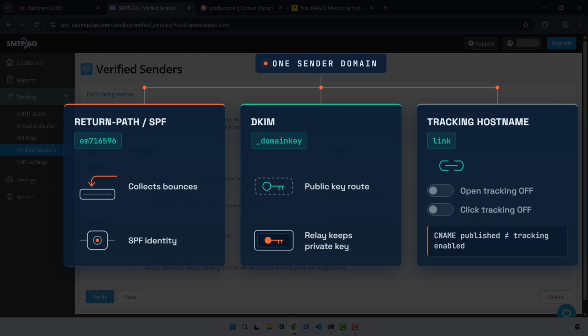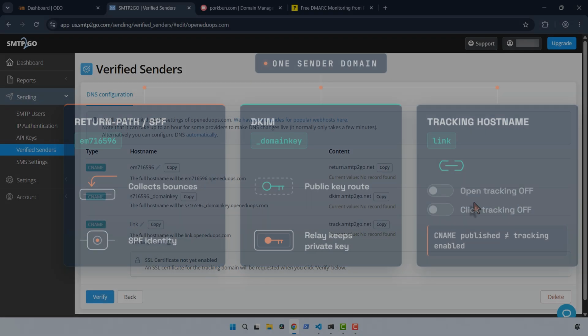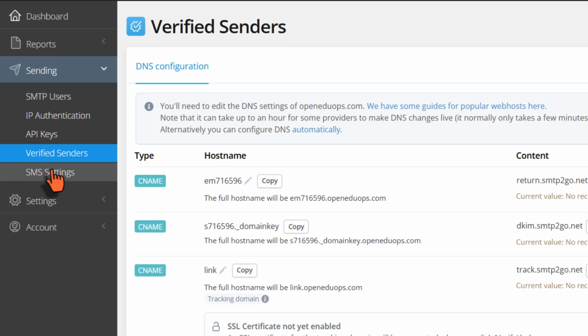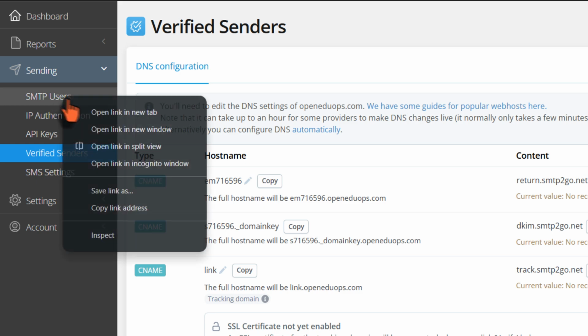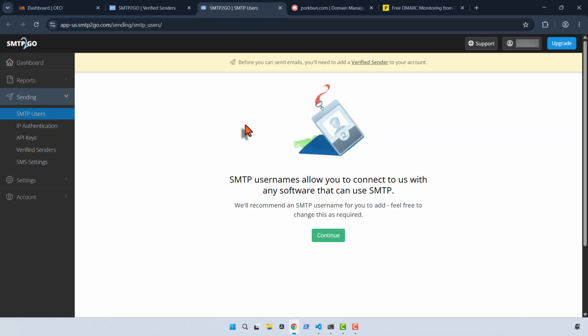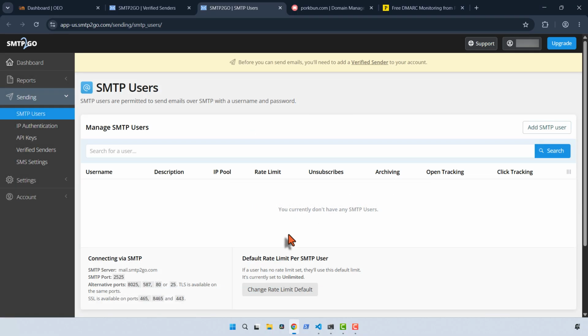Open and click tracking will stay switched off for Moodle's SMTP user regardless. I will keep this page available while we work in DNS, because verification cannot succeed until these exact names resolve publicly. Next, I will open a new tab and move to Send-in SMTP users. Moodle should have its own relay identity that keeps this credential separate from the main provider account and makes it much easier to rotate or revoke later.